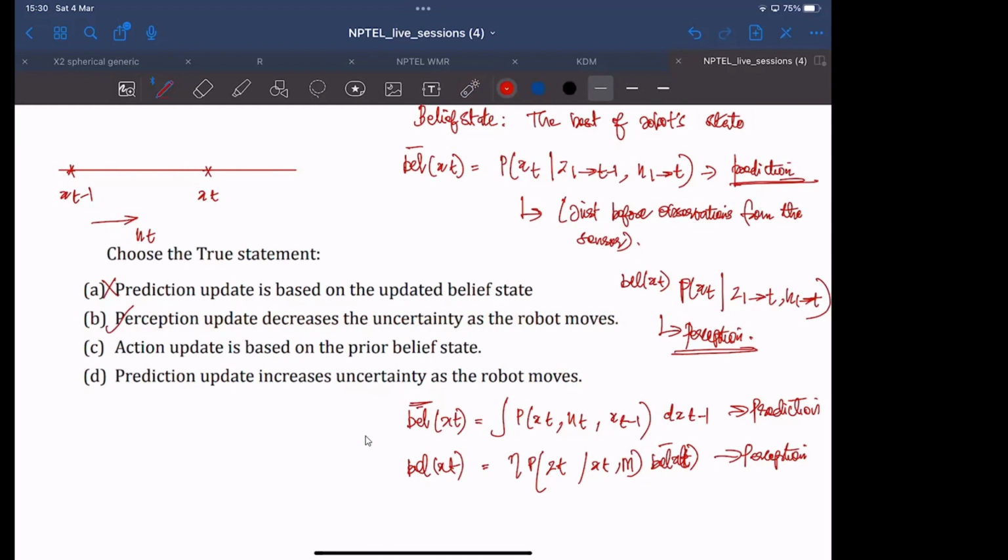And option C, action update is based on prior belief state. Action update is another name for prediction update. Prediction update is also called action update. It's just a different name. So whether prediction update or action update is based on prior belief state, it's easy to get confused.